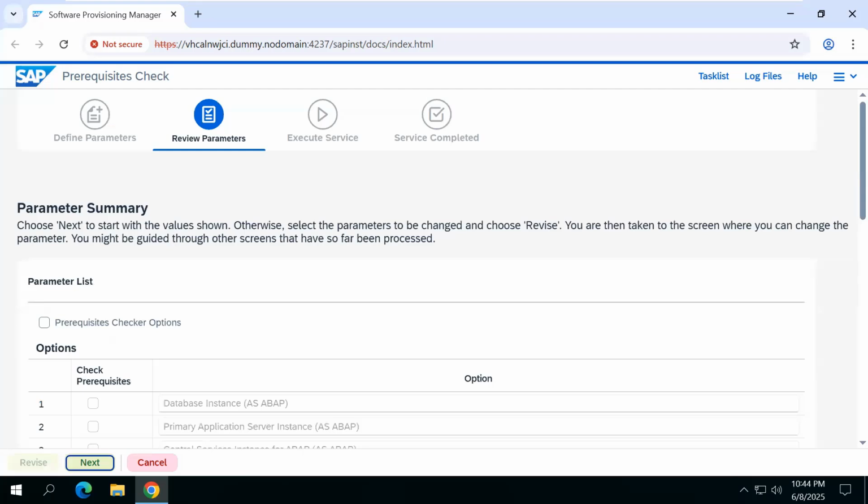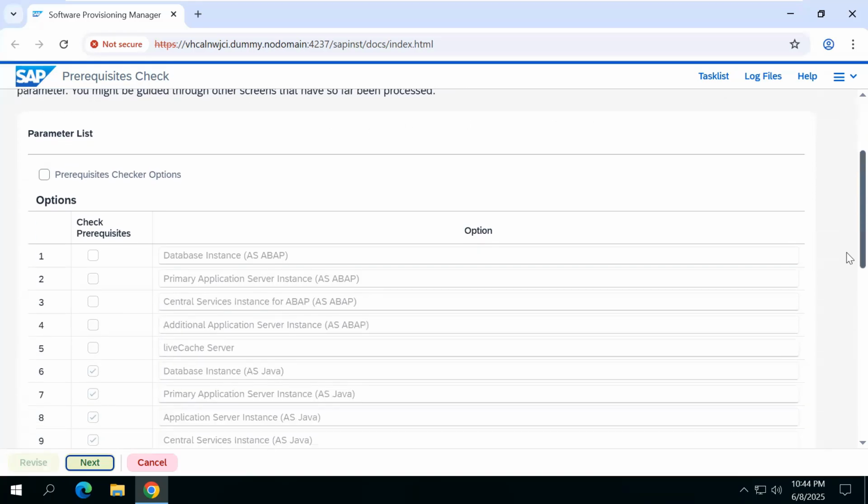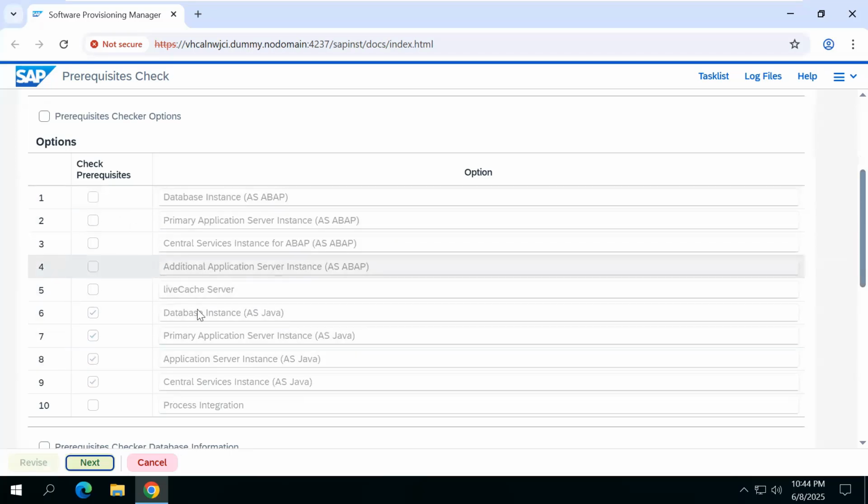Finally, review the parameter summary screen. Only one screen, and that screen is called the parameter summary screen. From the starting, the page will be open now. We selected options. Actually, here database instance is Java, primary application server instance is Java, and central service instance is Java. So no need to, it is additional application server instance. Okay, it is additional application server instance.